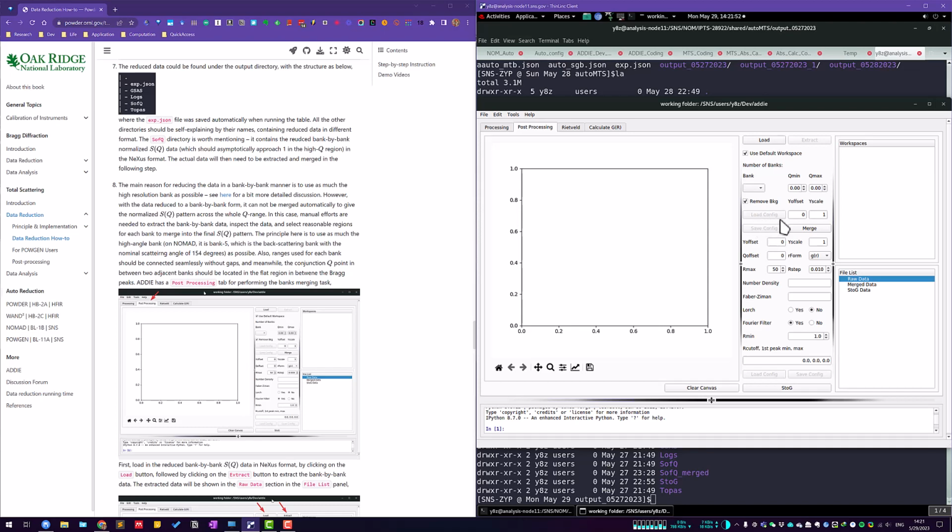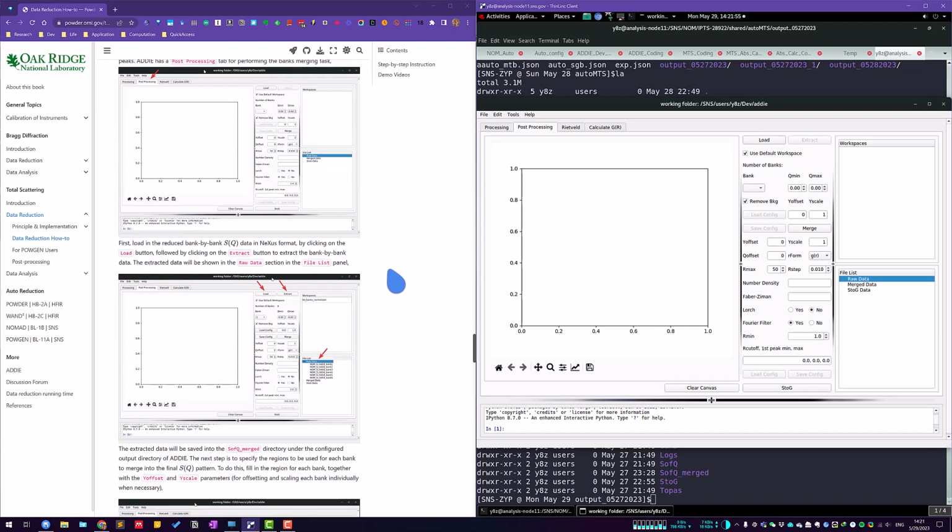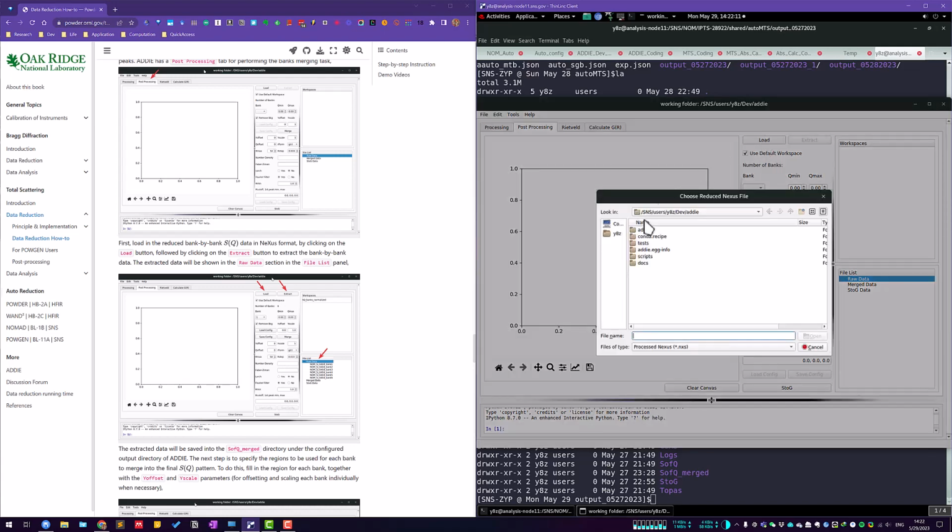So let's start with the first step, as indicated by number 8 here: load in the reduced bank-by-bank SFQ data, extract it, put in the parameters for merging it, and then finally just merge it. That's the thing we are trying to do here. First, click on the load button and find the output directory, go into the SFQ folder, and select this file, which was reduced to a bank-by-bank form.